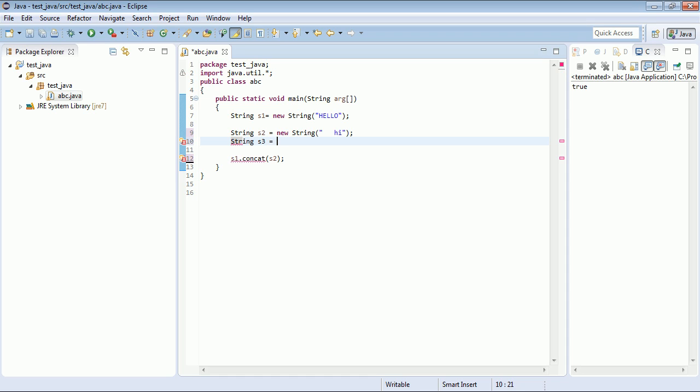So let's declare a new string s3. So now s3 equal to s1.concat(s2). So this will add the hi at the end of hello. So now let's print s3.